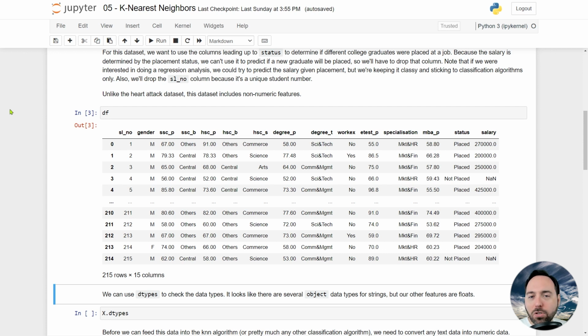Also, if we have a new student who's about to graduate, we won't know the salary at that point anyhow. So if we wanted to use this to predict placement rates for new students, we couldn't actually use salary as a feature. Finally, the SL number column represents a student ID and is therefore not helpful to us in classification, so we'll drop that column.